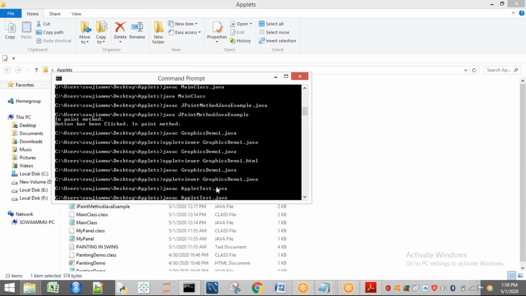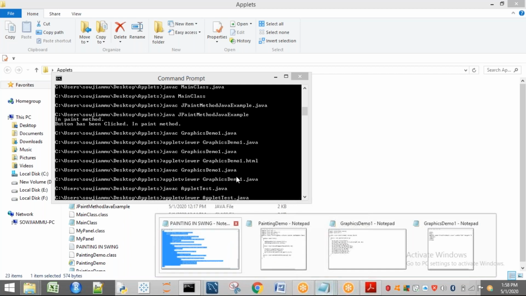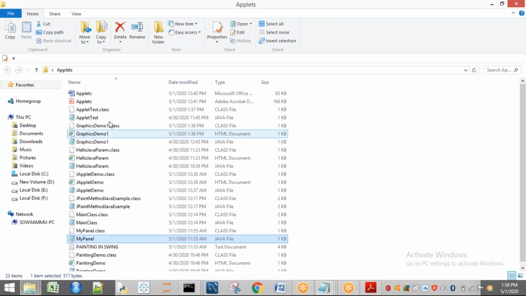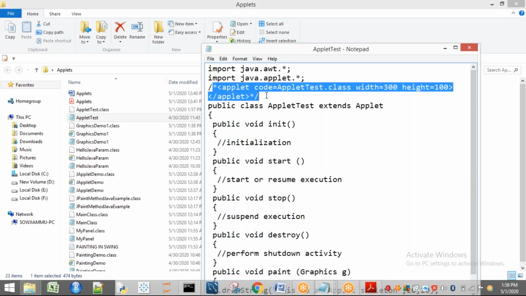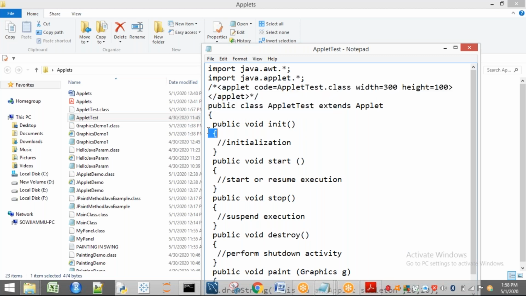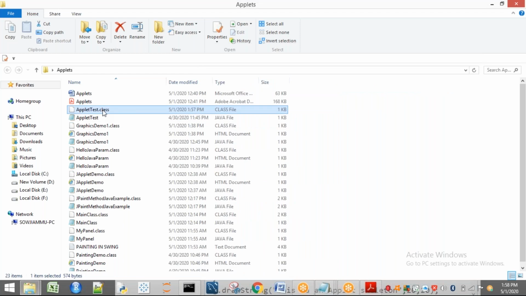Now, whenever I am typing appletviewer AppletTest.java, what happens? Your applet viewer goes to your code, the AppletTest code. See here, it will come to here and it will see which code. It will see the applet tag, and what code it has to execute: AppletTest.class. So from here, the control jumps to the class file and it starts execution.